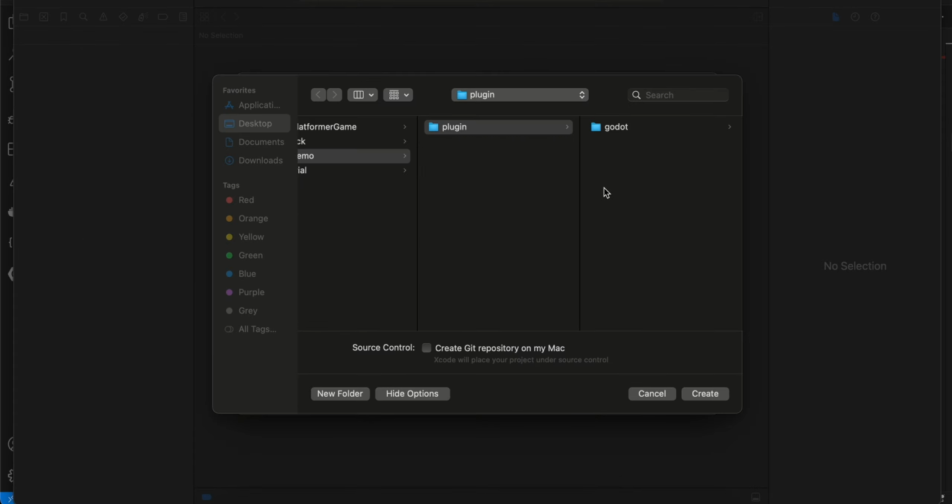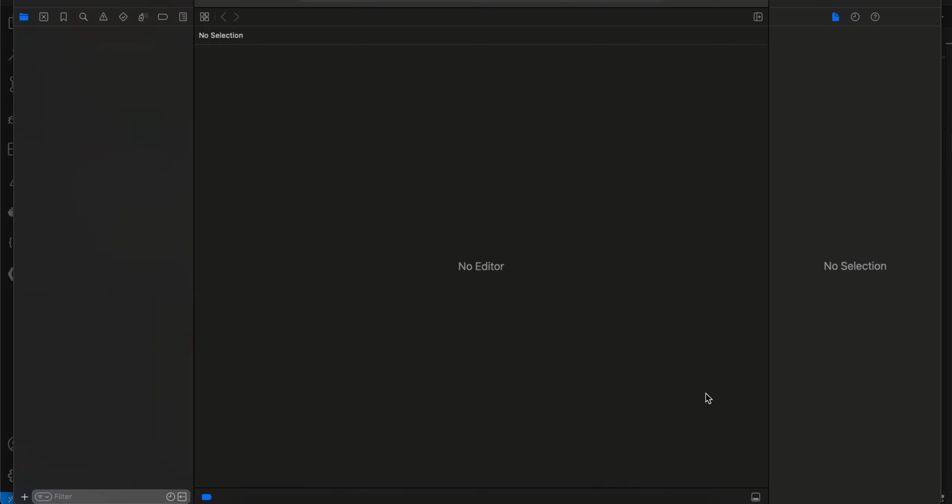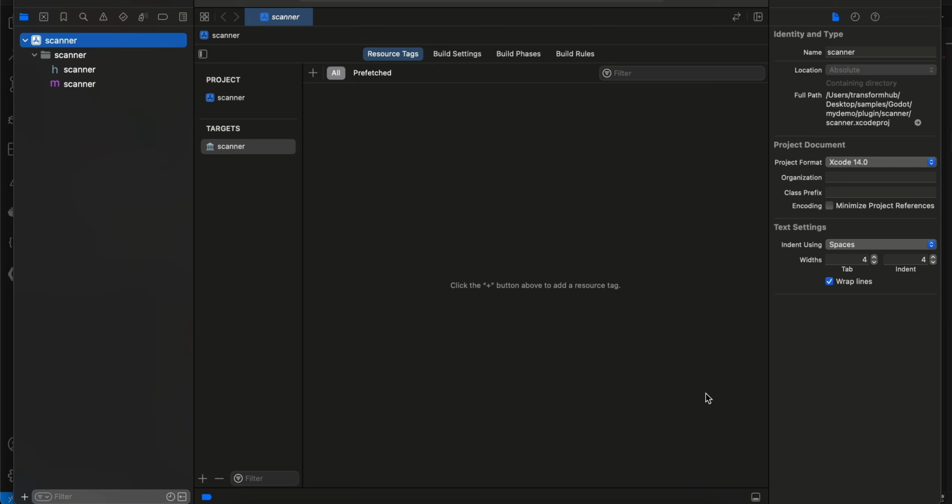Next, before saving it, you will have to go to your plugin folder which you have just created. Inside your my demo folder or whatever name you have given, you have to save your static library over there. So I'll just click on create and it will create my static library for me.